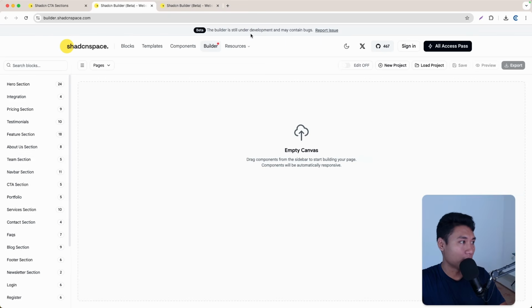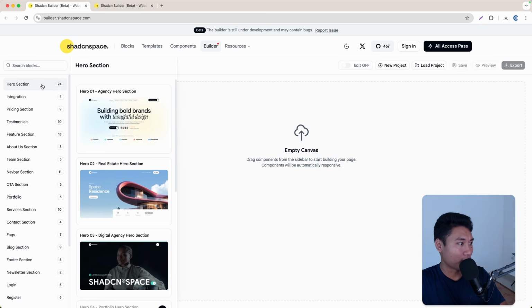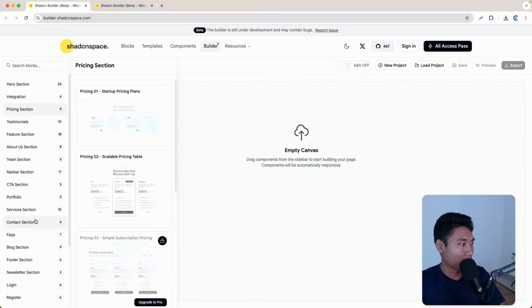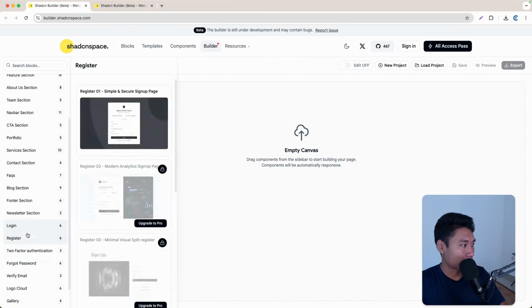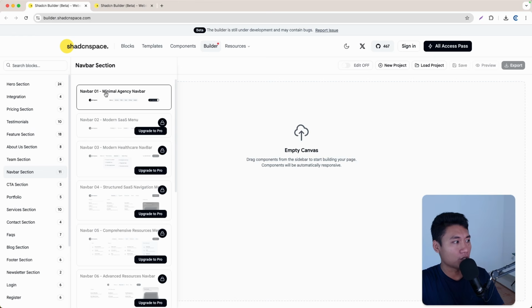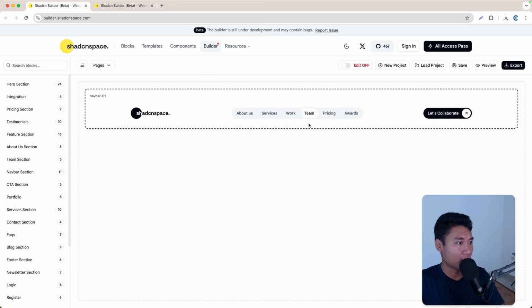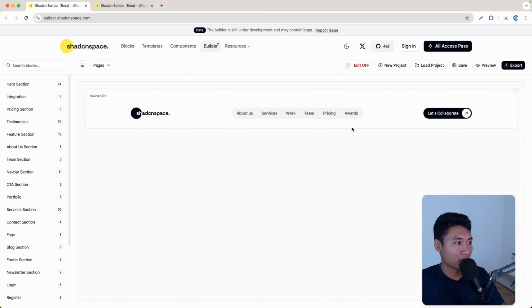I'm gonna go to the builder right here. And anyway, if you're not logged in, you can still drag and drop any component in here, right? For example, I'm gonna start with the navbar. So let's take a look at the navbar page. I'm going to drag and drop the navbar right here, and as you can see, it just placed that on this canvas.